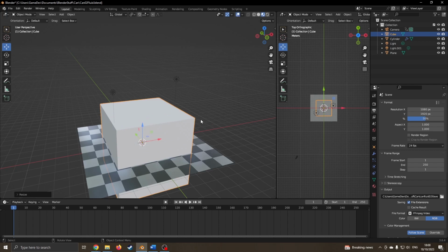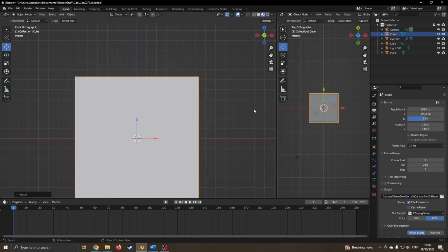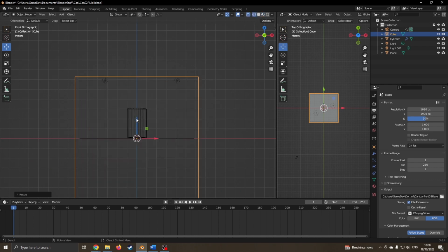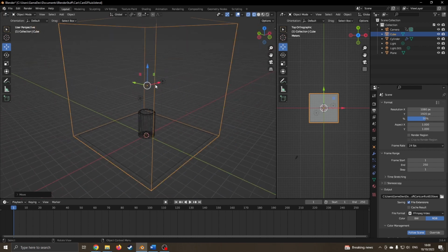Now this is going to be the fluid itself, but it's also going to be the container of which the fluid is in. So I'm just going to flick to wireframe mode so I can pull this up because I want it to be about the height of where the ground level is. So the fluid will not go any further outside than that.